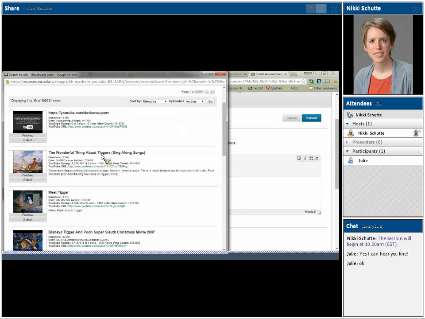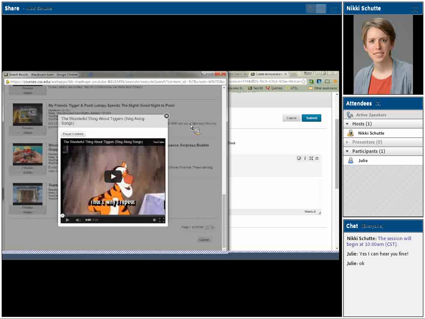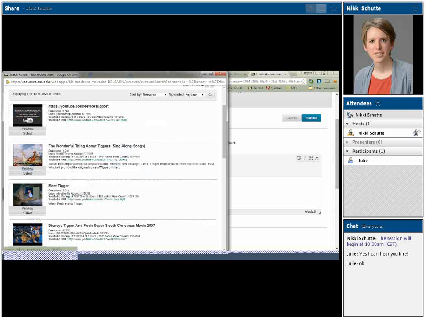Or if you're just doing a search for videos and you're not sure of the exact video yet, you can type in your search and then you have this option to preview the videos. And you can just click preview until you find the video that you like. I like to use this wonderful thing about Tiggers, so then I click select.